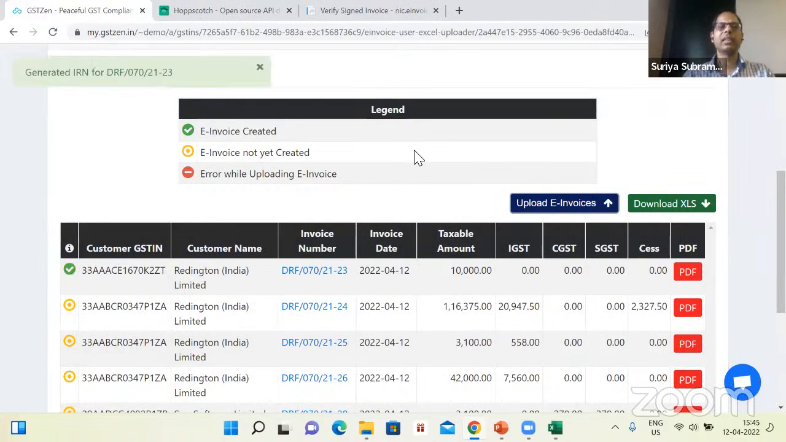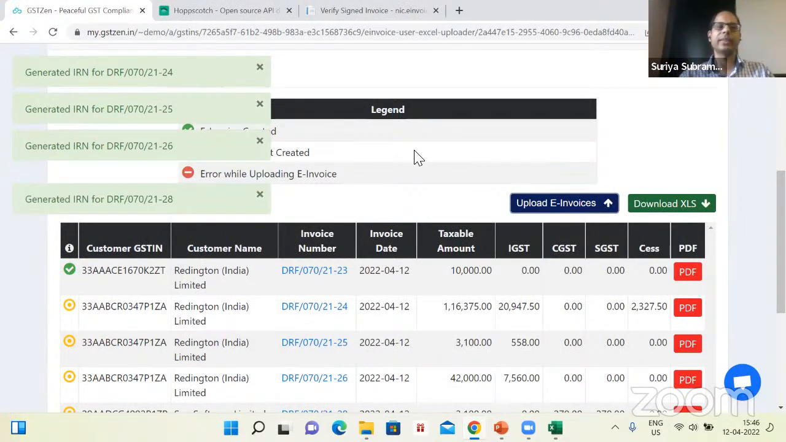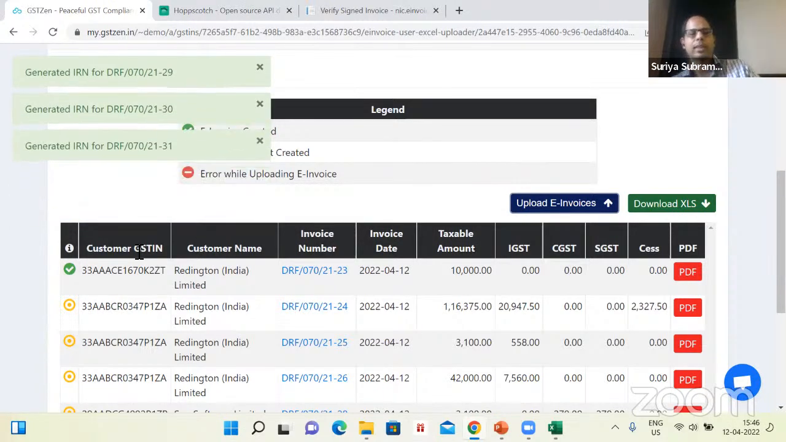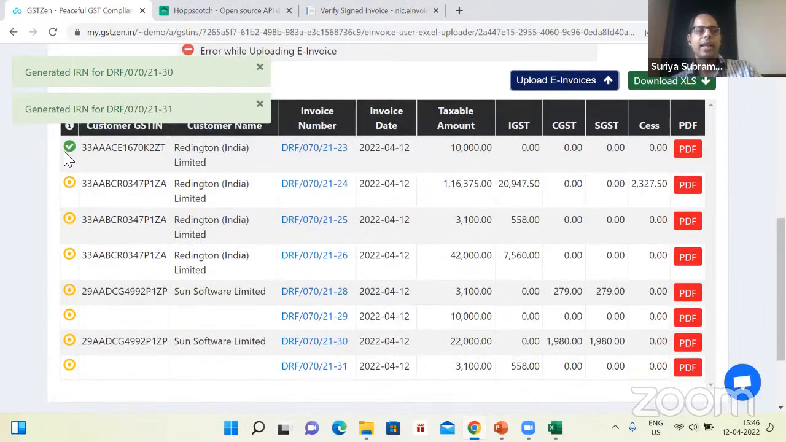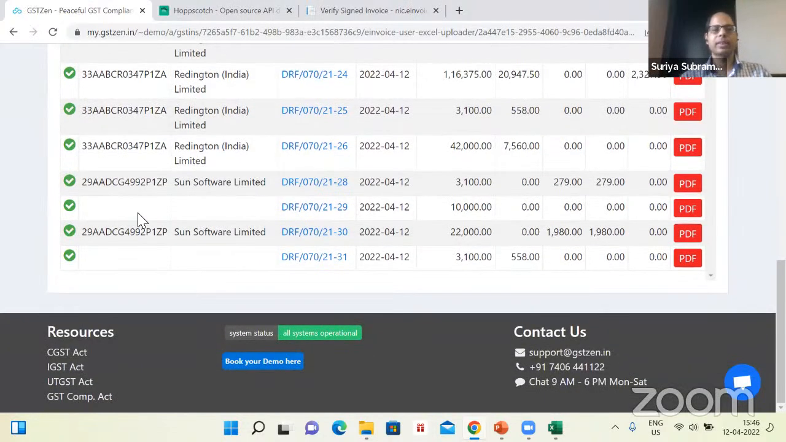You can now see we say generated for IRN, and for the first invoice, second, one by one, we are generating the invoices. And you can see the status message being sent to the browser, and you can see the status here. So right now this one shows a green tick. Let's wait a few seconds and now you can see the green tick for all these documents. Let me open one of these documents here.